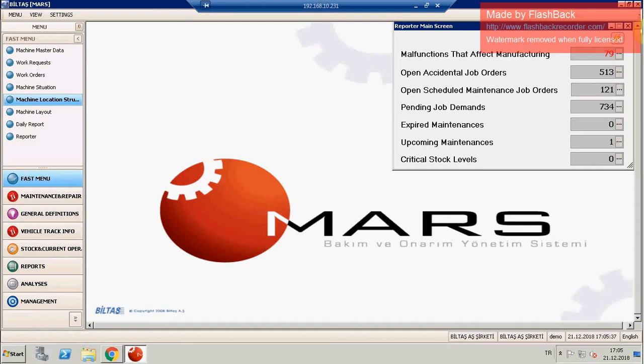First, I want to talk about the development process of BSOFtMars. Mars has been developed by Biltaş for more than 10 years, being used in many different kinds of businesses so far. This led us to a more flexible software structure. It means that we can easily adapt Mars to your business.